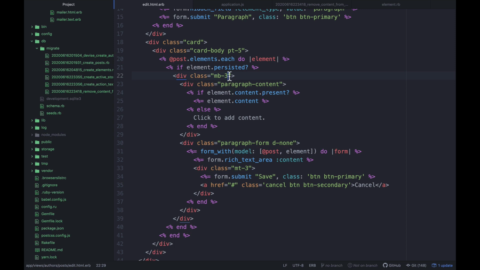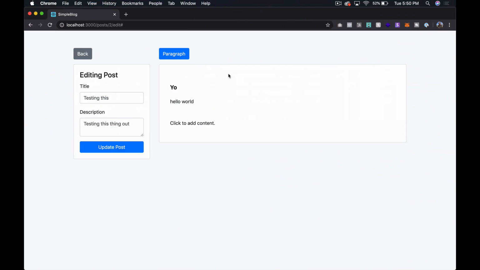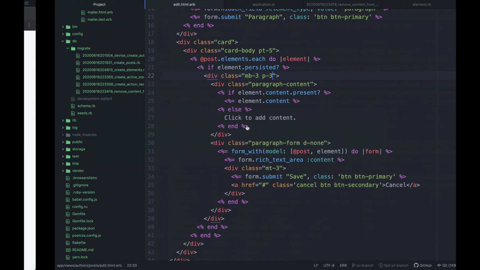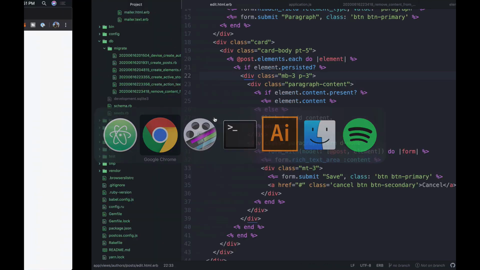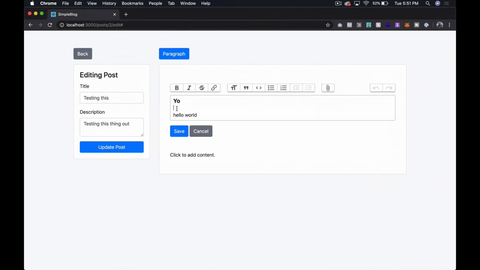So first of all, let's make this a P3. Let's go see what that looks like. So just kind of pad that in. Now this isn't our actual blog post page. This is a content management page, so it's not going to be styled like this on the public front end. So I'm a little less concerned with how all of this looks.